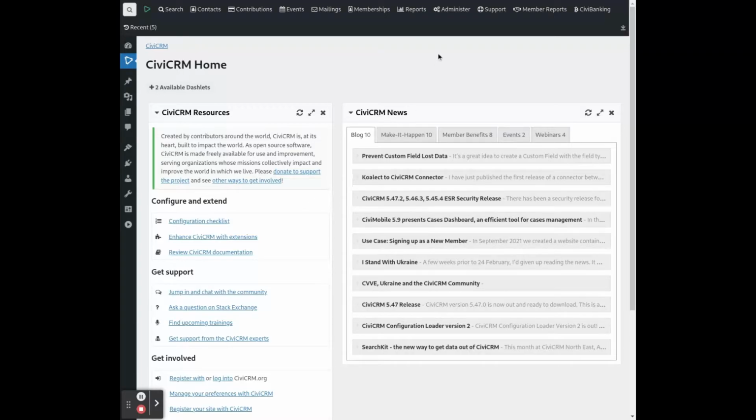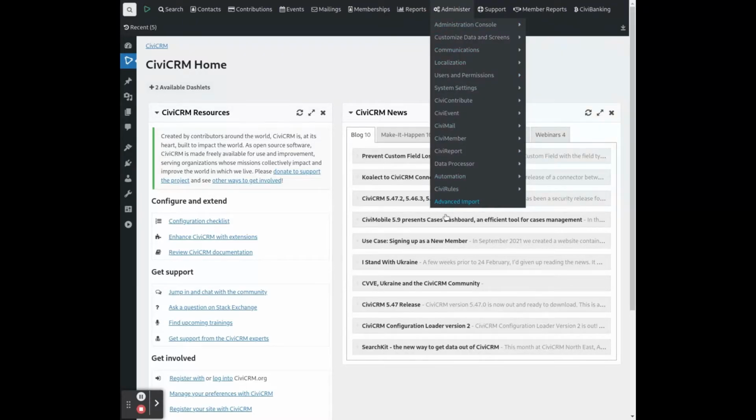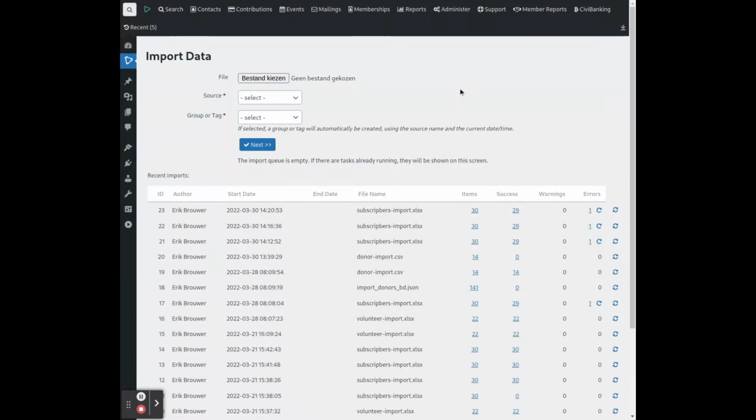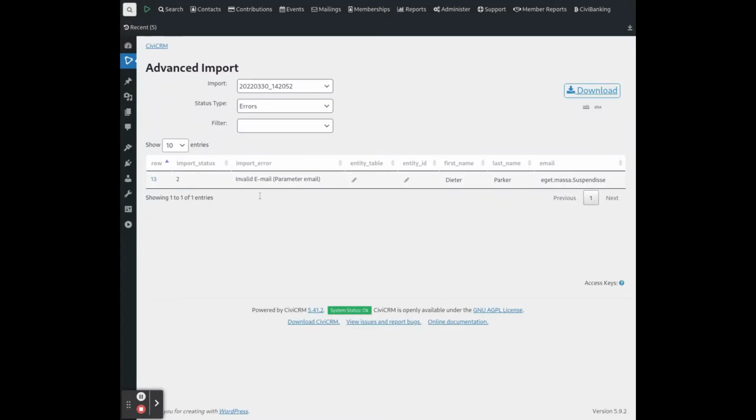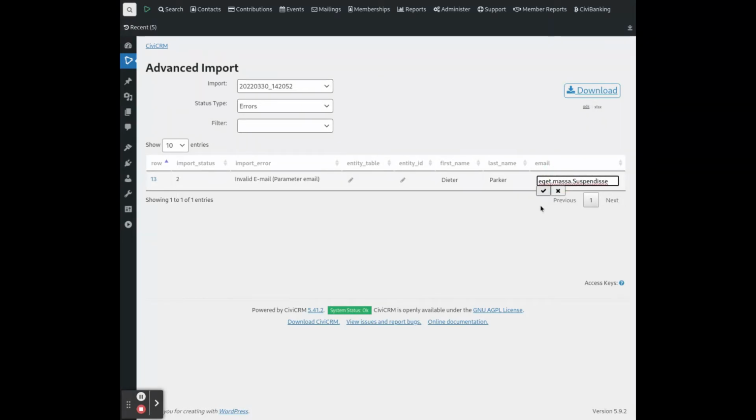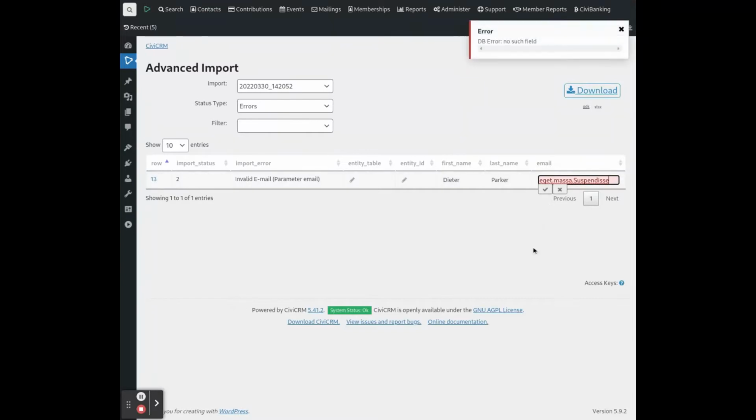The import was done, so let's check the results. We go back to Administer, Advanced Import. And what we can see is that the source had 30 records, 29 were successfully imported, 1 contained an error. Let's have a look at it. Here we are. There's an invalid email in the source file. This is the email address provided, and as you can see, it's not an email address at all. And that needs correcting.